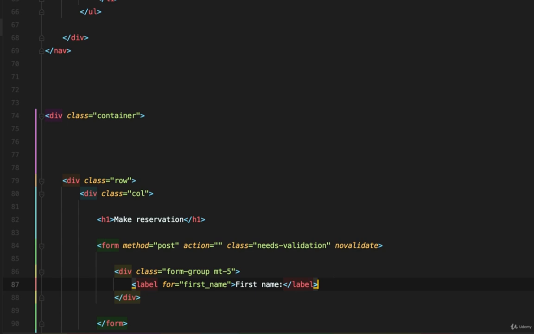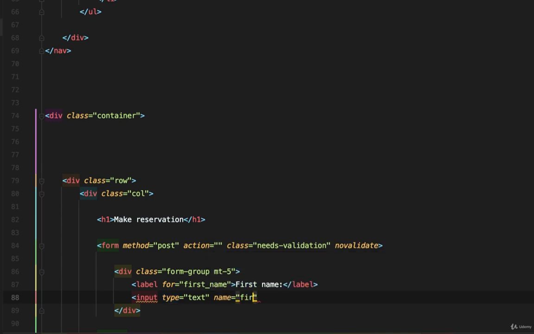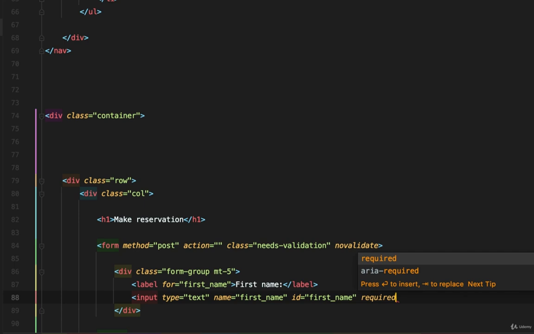And underneath that, I will have an input. Input, type equals text, name equals first_name, ID equals first_name. And do I need anything else in there? I'm going to put one more in there. I'm going to make it required, obviously, because I want their first name.